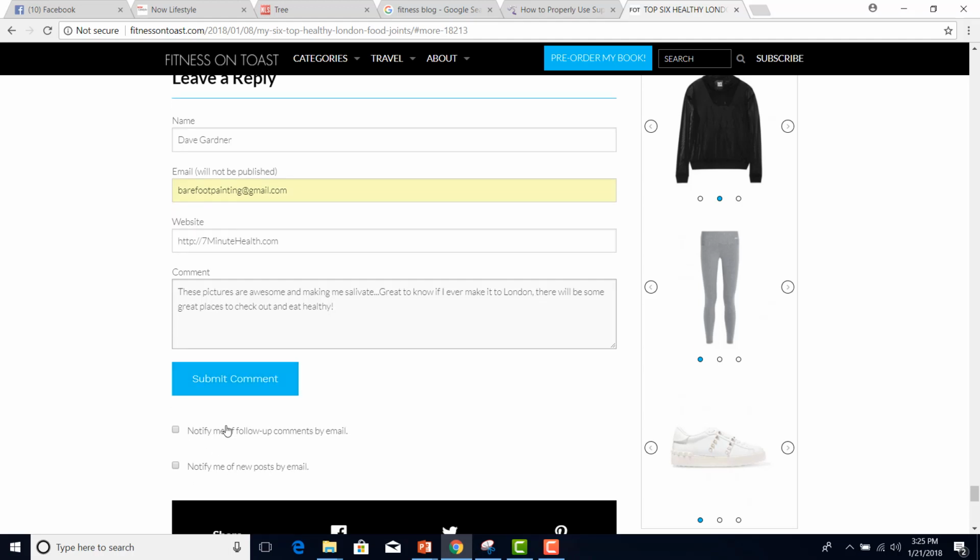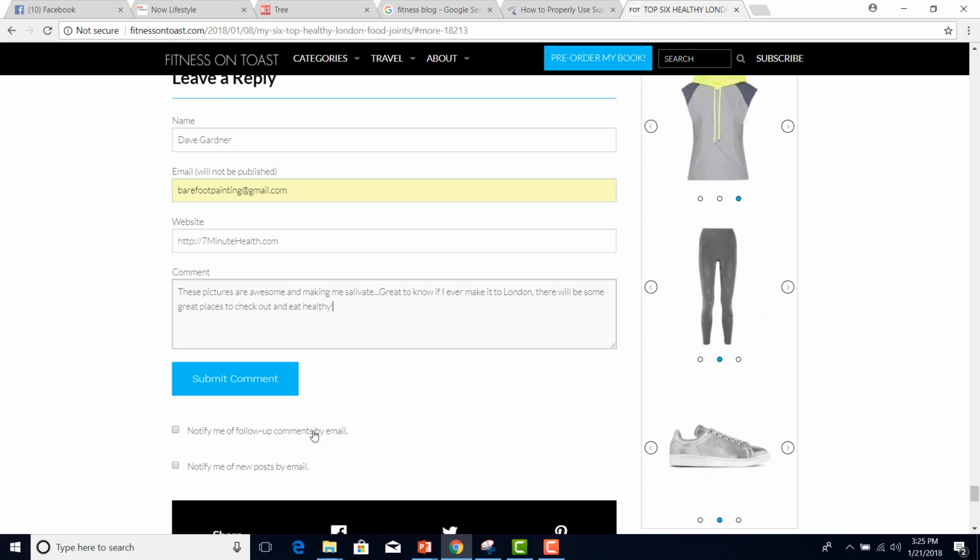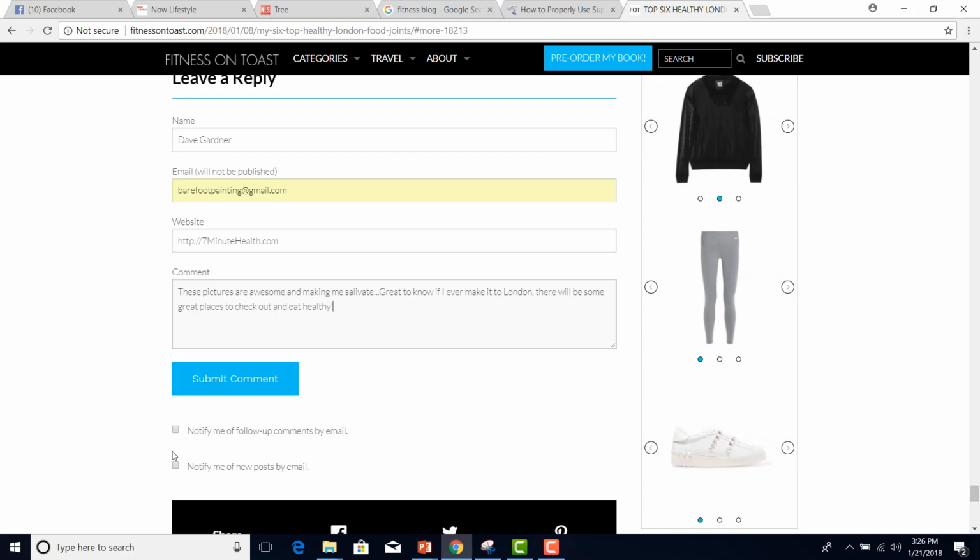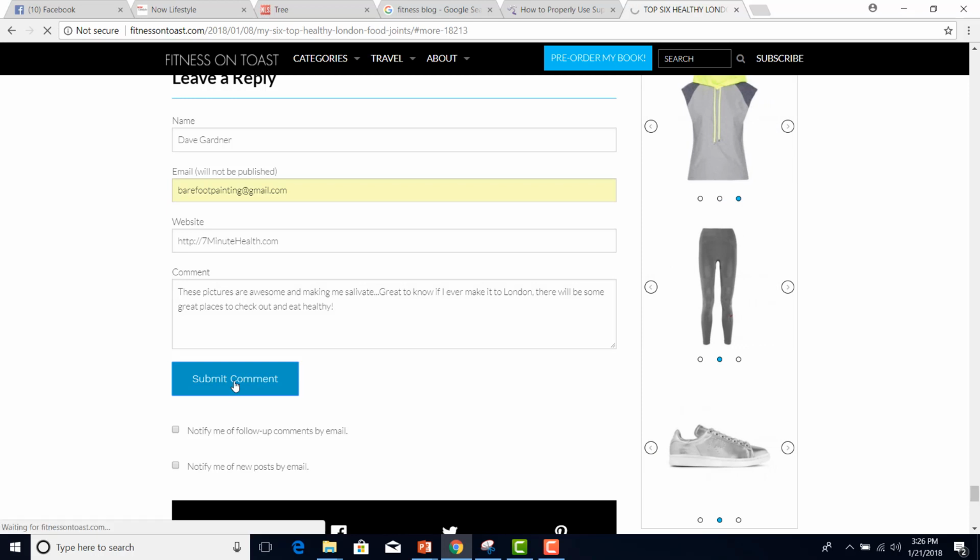Notice I don't want to click these "notify me of follow-ups" options. In case you want to continually engage with people, if there are 100 comments, you can keep coming back and stick to just one blog. If you want to know when they have new posts, you can do that too. I usually don't, but you could save these as a favorite. If you want to come back to this or be notified, you can click those buttons. I'm just going to click submit and show you what happens.